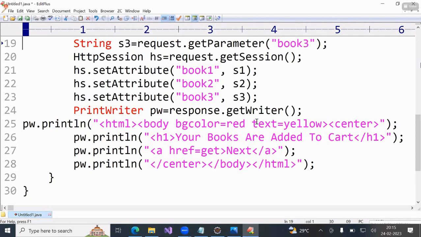Only the session tracking method has changed. The remaining code is all as it is. Observe, when you click on the next hyperlink, the get session program is going to be executed. That URL pattern, get.